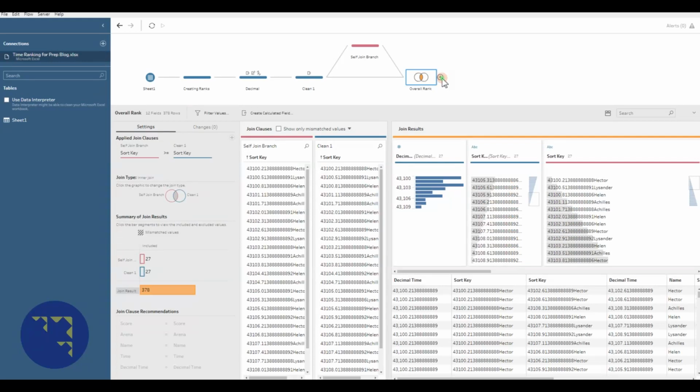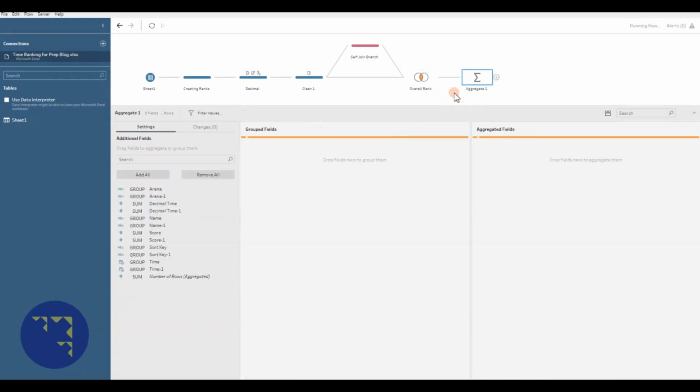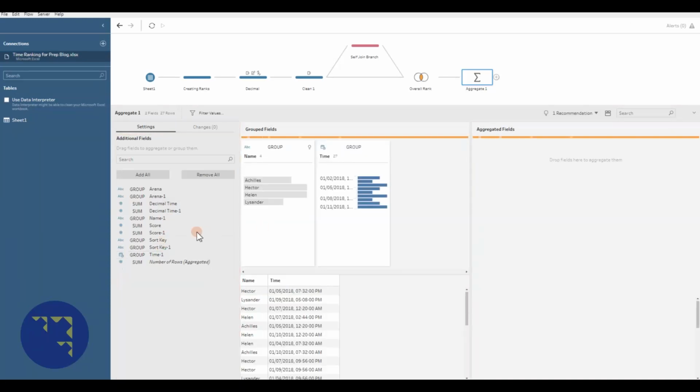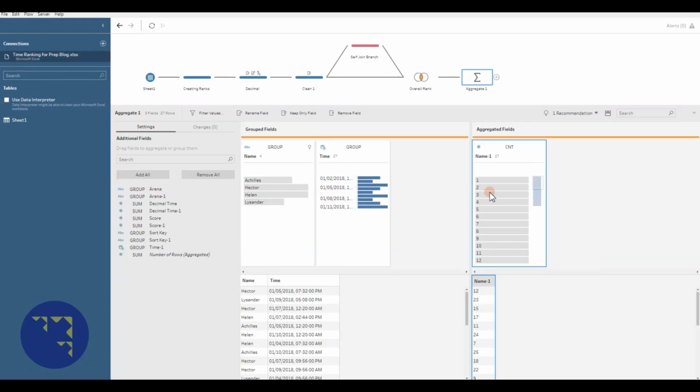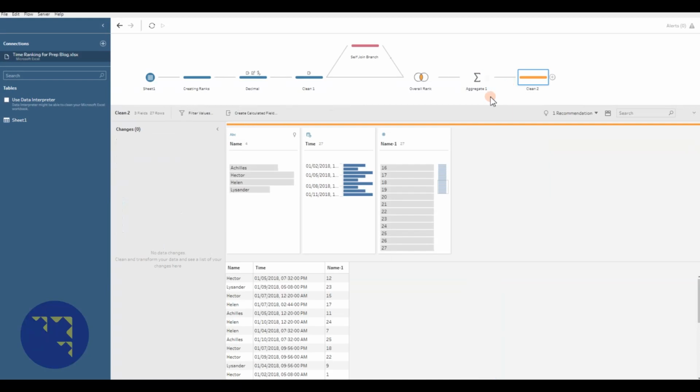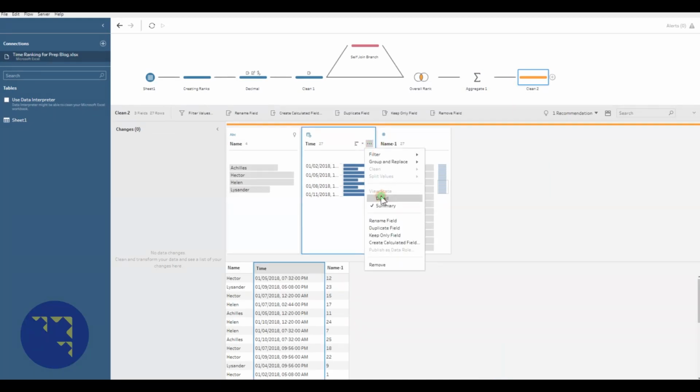To do that, we use the aggregate field, and we drag in the person's name, their time, and then the duplicate of their name. And you can see there's 27 rows, which is what we had in the beginning. To show the detail, we have now the numbers 1 through 27, which is equating to their rank. And let's break this out in a step here and show the detail here.